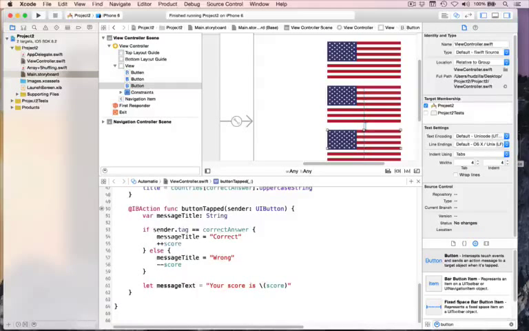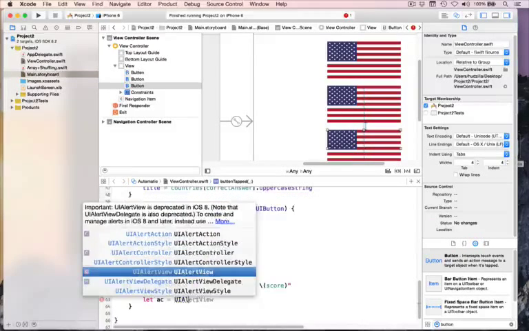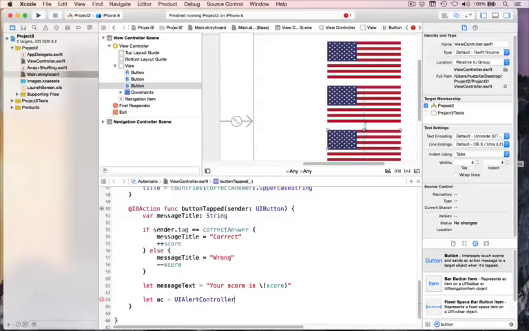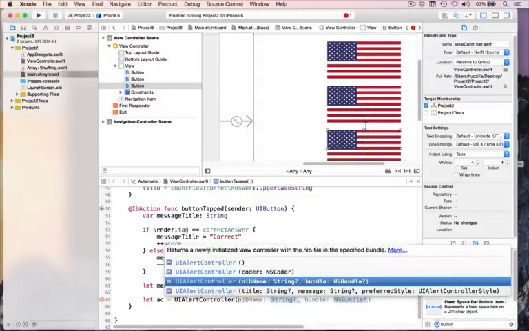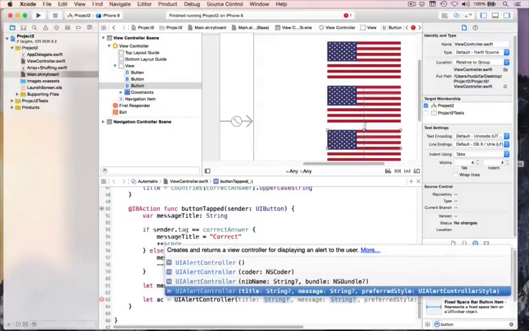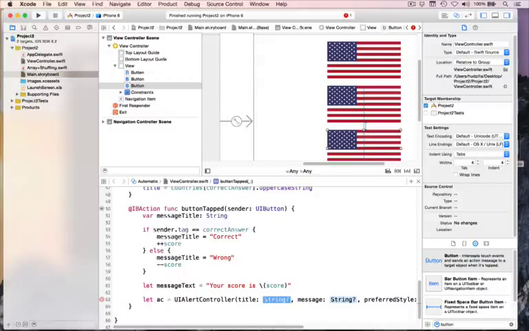So let's create a new alert controller. Let ac equals UIAlertController. And then you'll see there are options here. We want the last one, title, message, preferred style. Title, message to show in the title of the message box. We already have one called message title. That's why I put it aside earlier. The message should be message text. Your score is whatever. So message text.